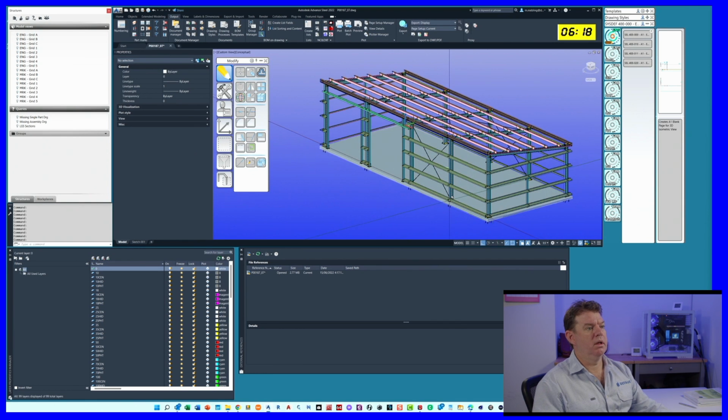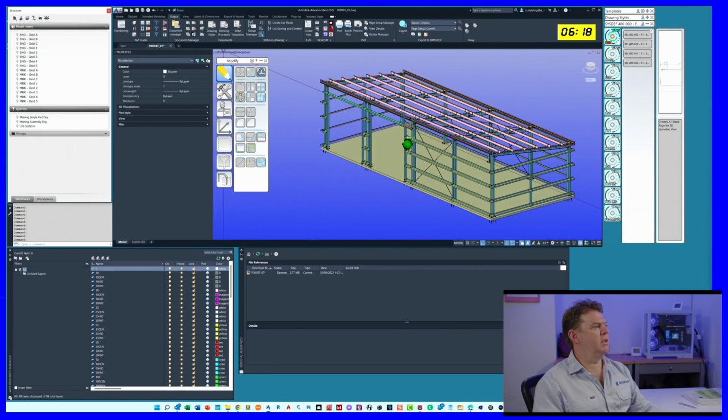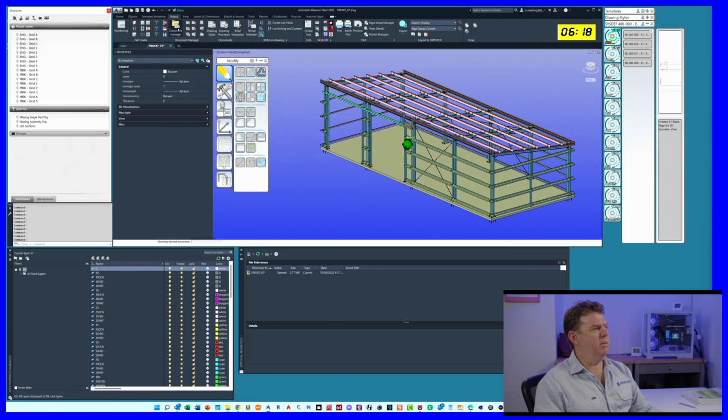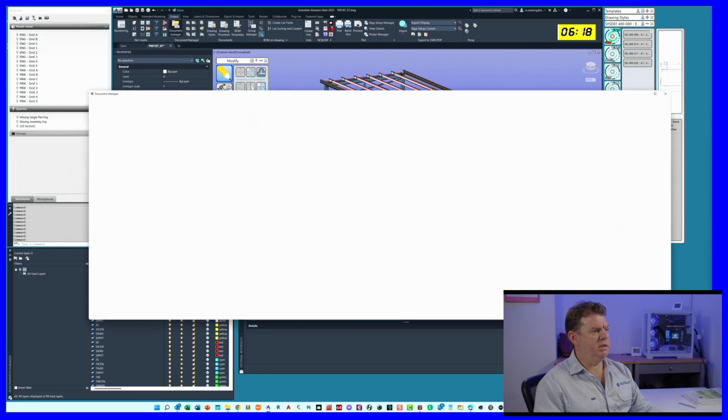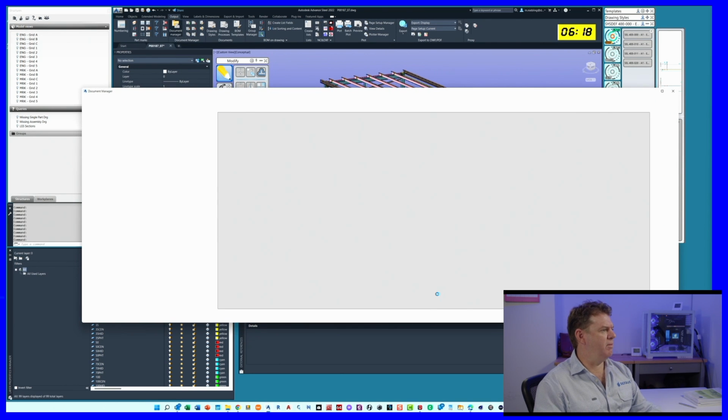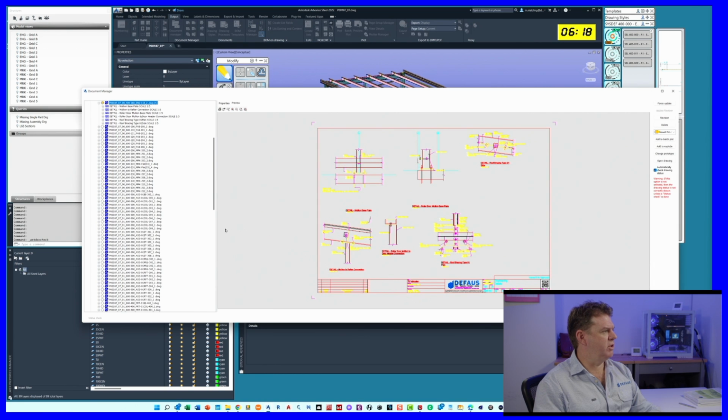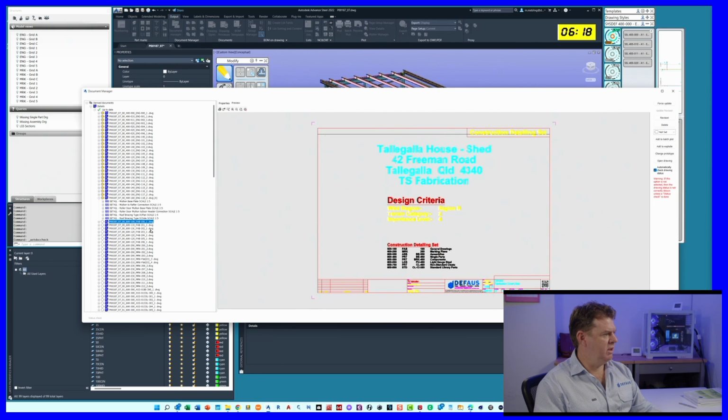There we go. Okay, so let's now go to our document manager and see what the fabrication process has created. We can see up the top here, these are our engineering drawings that we created first, and now we have our secondary set below here, which is our fabrication set. You can see it has its own cover sheet for this particular set.